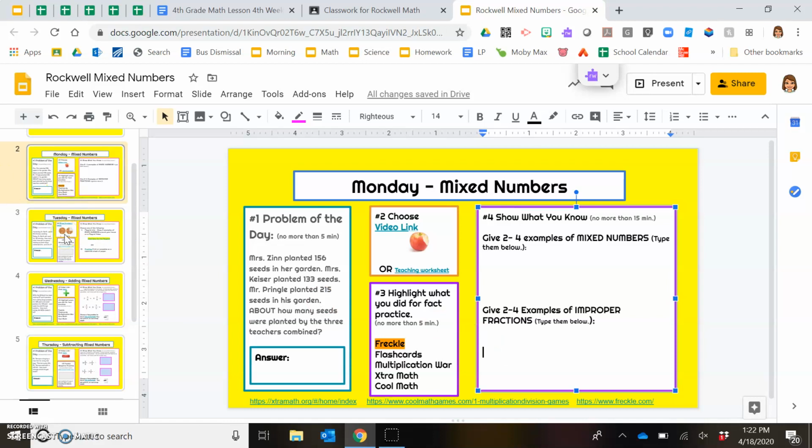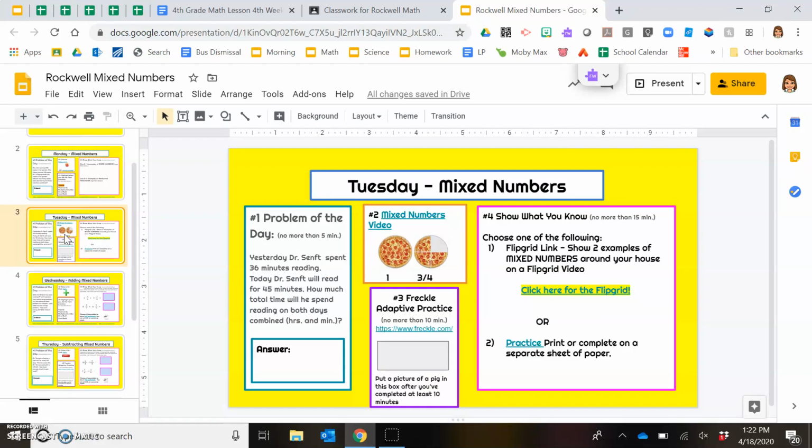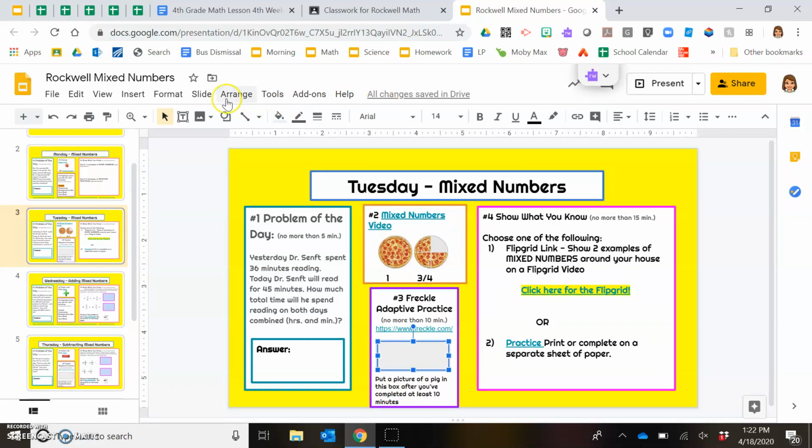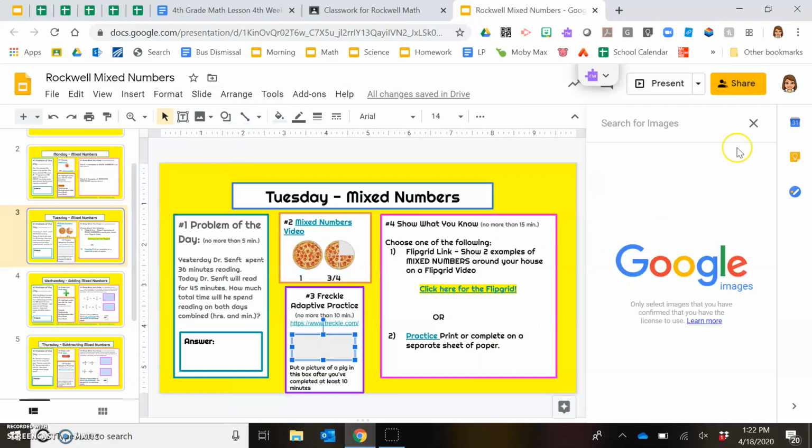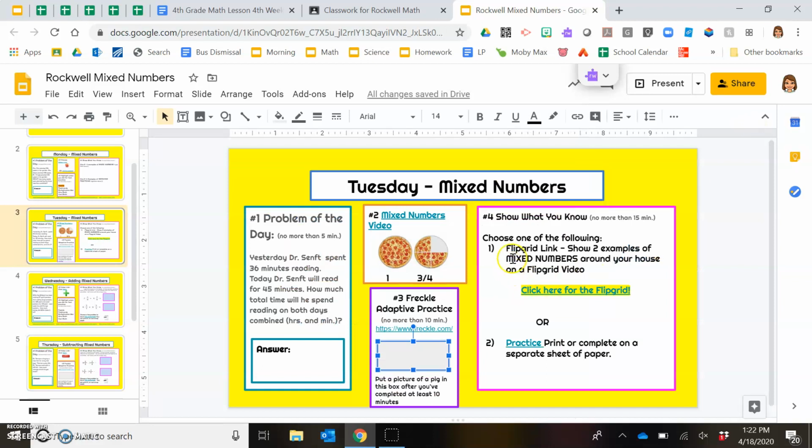All of the layouts are very, very similar. You'll have a problem of the day, a video. This one is Freckle Adaptive Practice. That means you go into the little worlds. So you might go into the penguin world or the turtle world or the camel world. And then it says, put a picture of a pig in this box after you've completed it. So you guys have done this before. You've inserted, search the web, pick a picture of a pig. Maybe you do the Freckle pig and put it in the box.